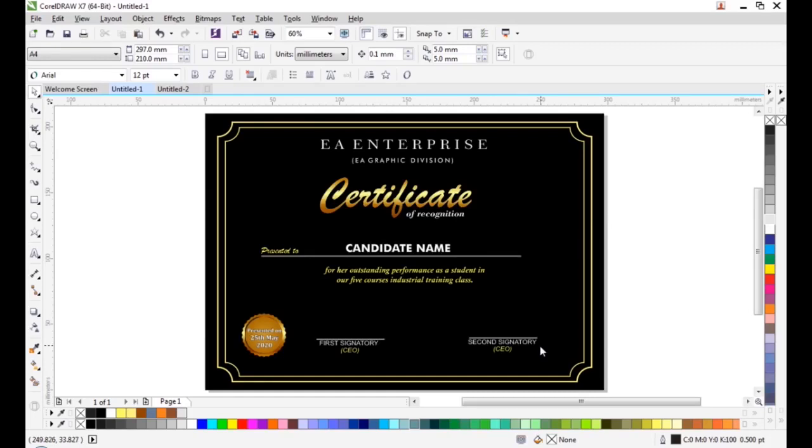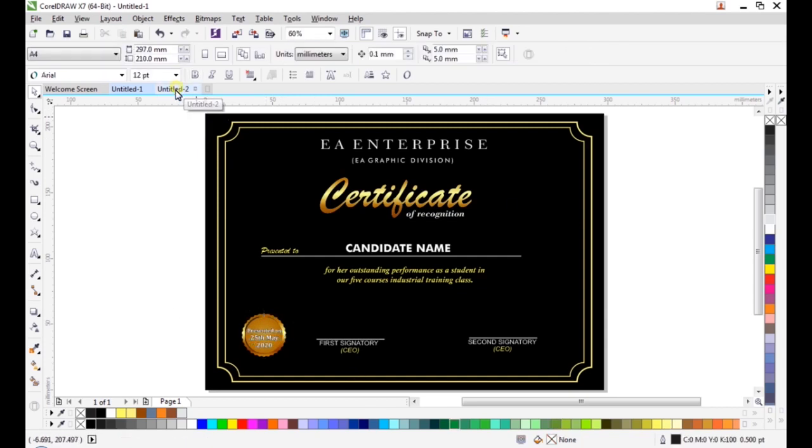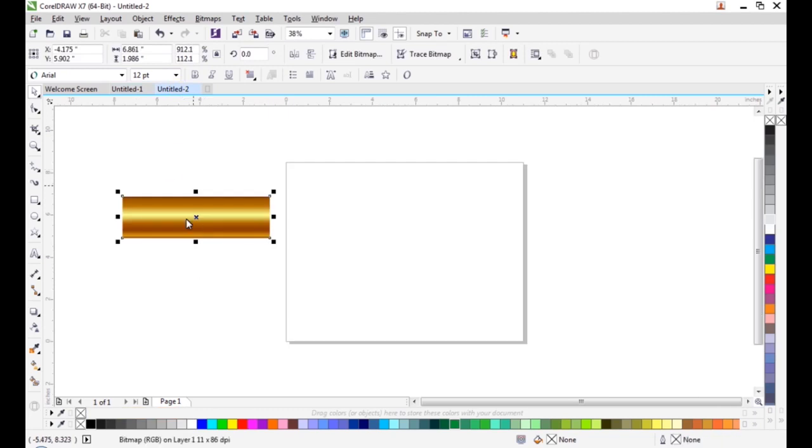Okay, for this class we are going to be designing this certificate and this certificate, but before we do that, we'll try to design this. I'll do this in this first class, and then in the second class we'll just design everything together and then insert this. So all we will be needing is just this image that looks like golden.